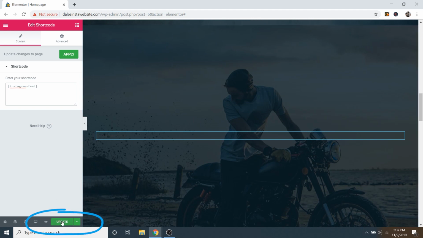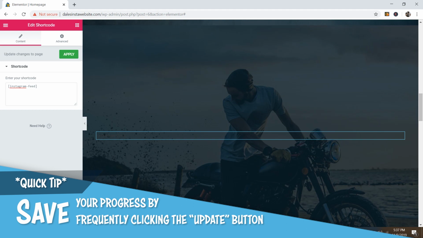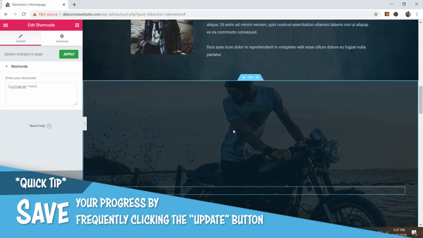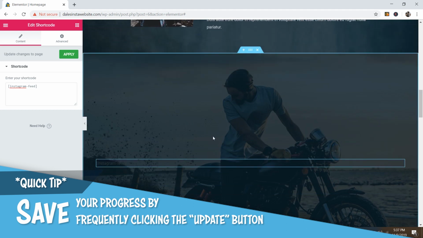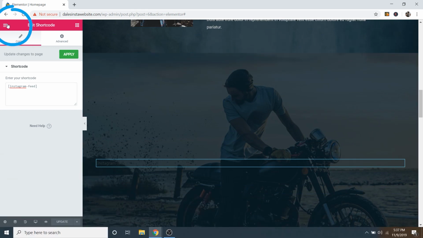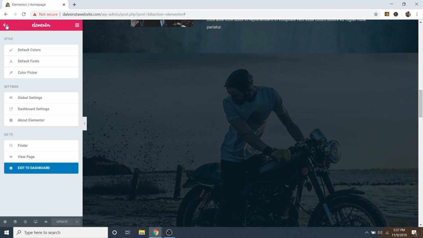So let's just go ahead and click on update to save our work. I should have said that sooner. You want to click on update as much as you can to save your progress because nothing sucks worse than losing all of your progress. Okay, so I'm going to go up to the little hamburger looking symbol right here and then go on over to exit to dashboard.